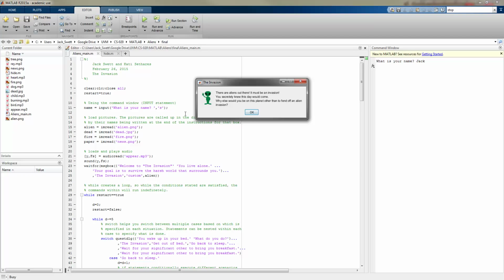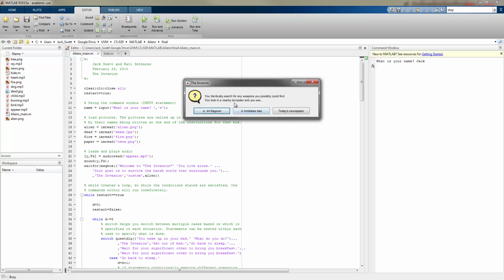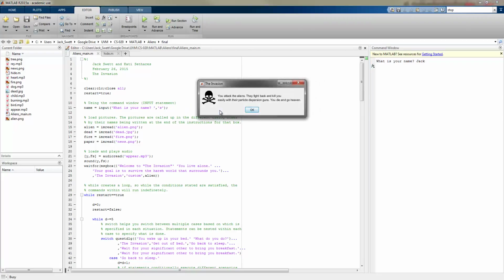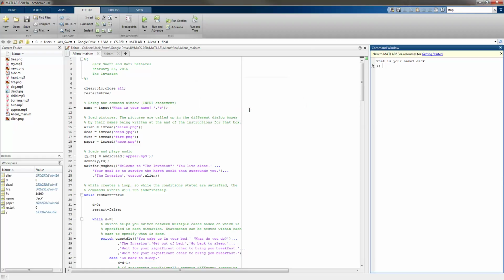Aliens. Aliens out there. This must be an invasion. You knew this day would come. So what do you want to get? Let's go ahead and pick up a gun. And we're dead. So that's one of the quicker ways to die. There's obviously some even quicker ones, and there's some slower ways to die, but that's our code.